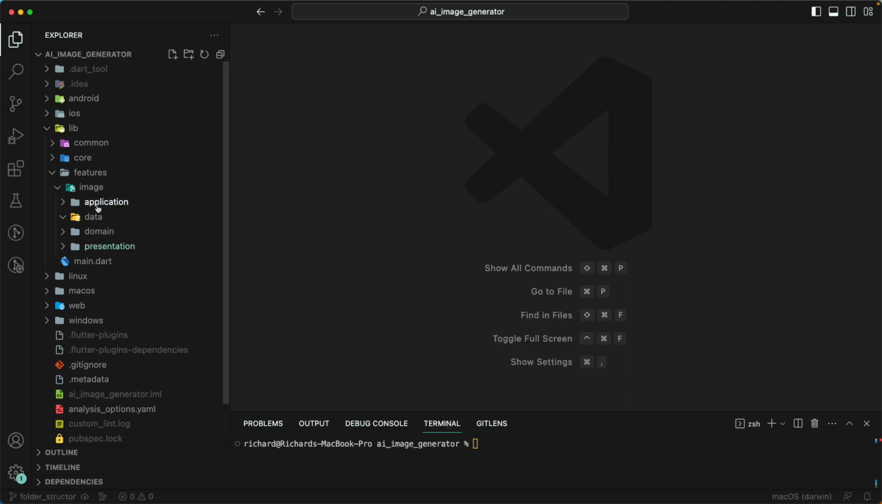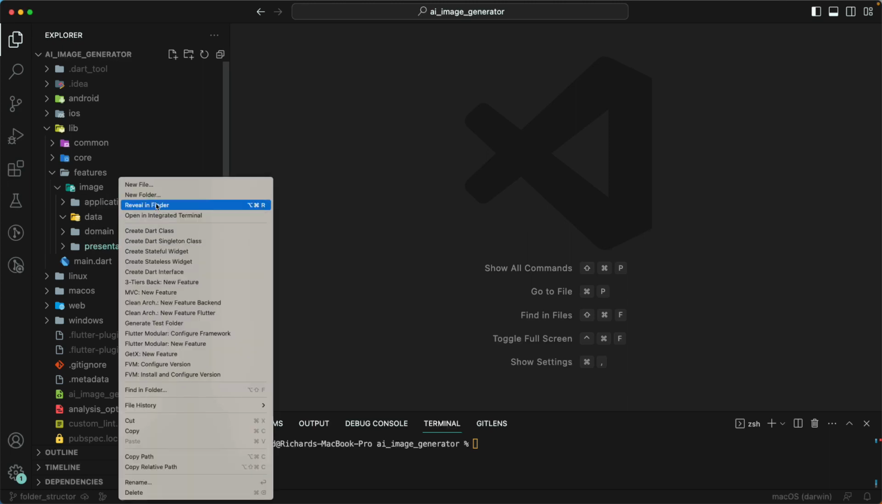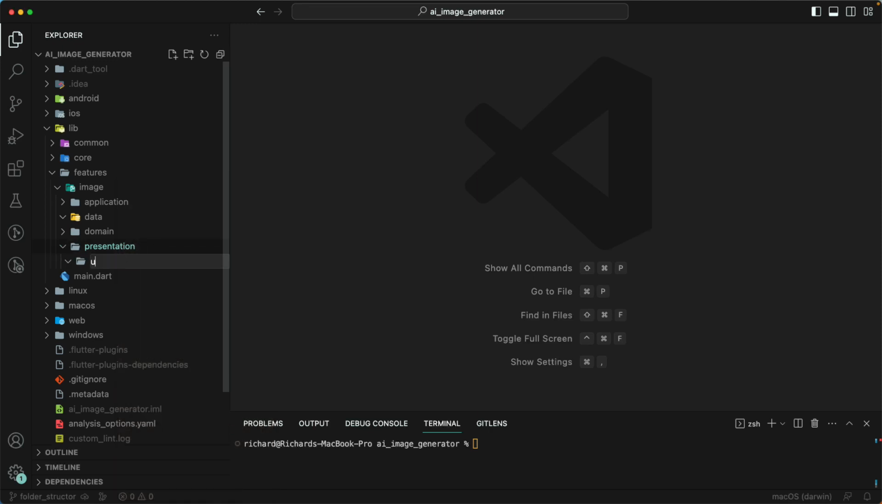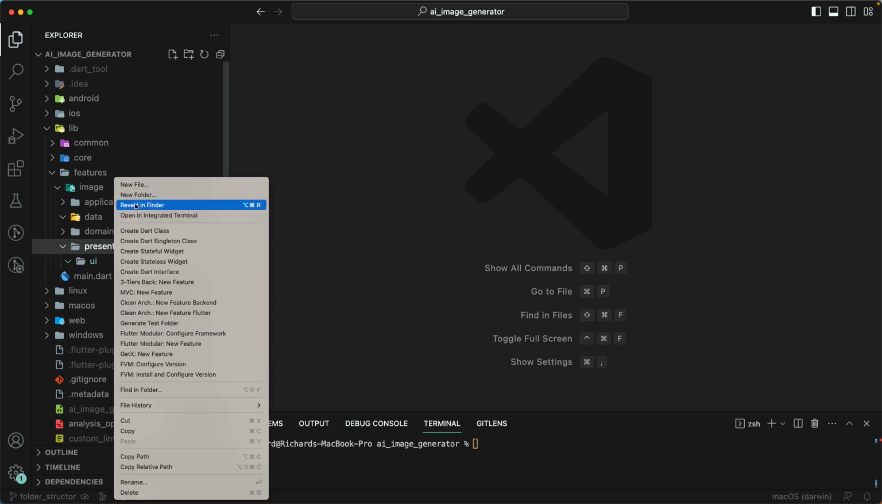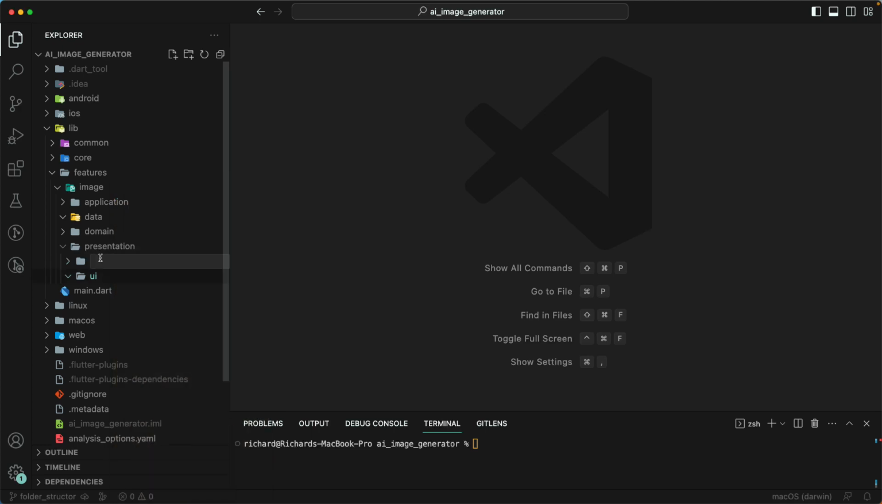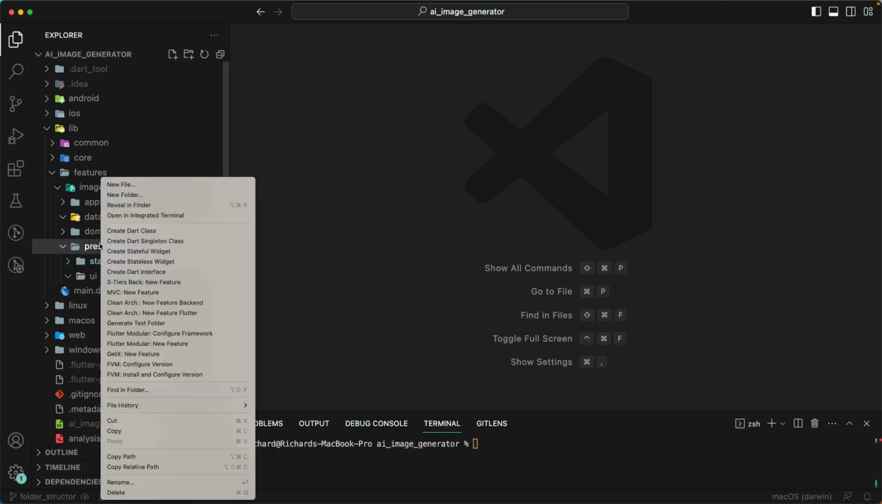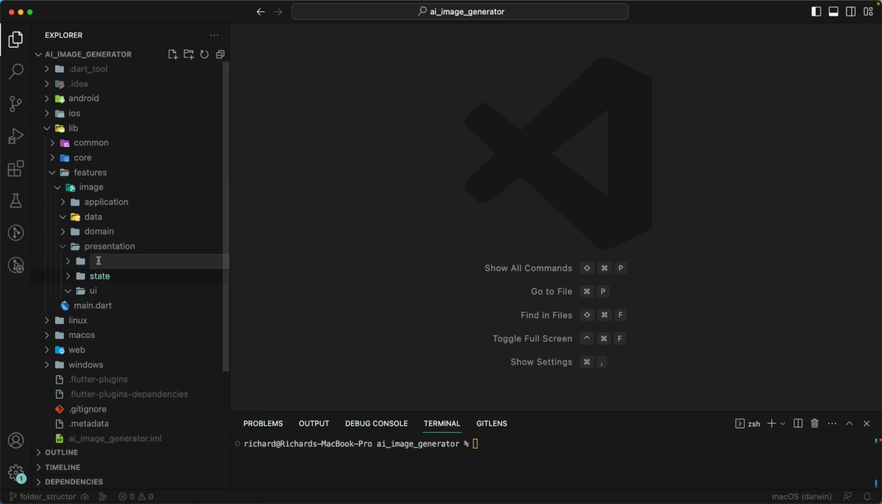And with this presentation we are going to create some more folders over here that will be the UI, and we will have another folder that will be the state, and we are going to have one more folder that will be the controller over here. So we will have the controller, state, and the UI in our presentation layer. And with the application layer, currently we don't have much stuff. We'll just have one use case over here. We'll place it over here later.